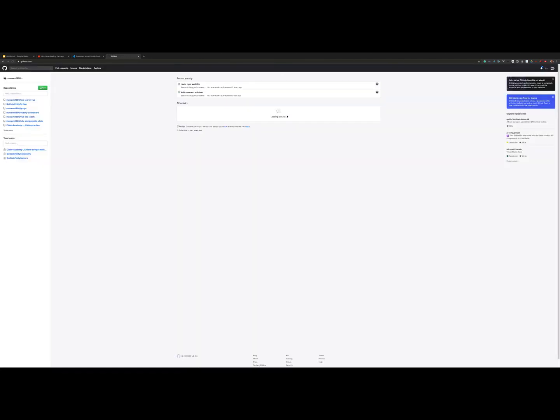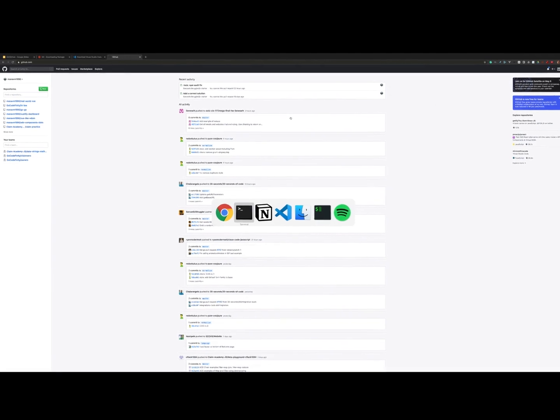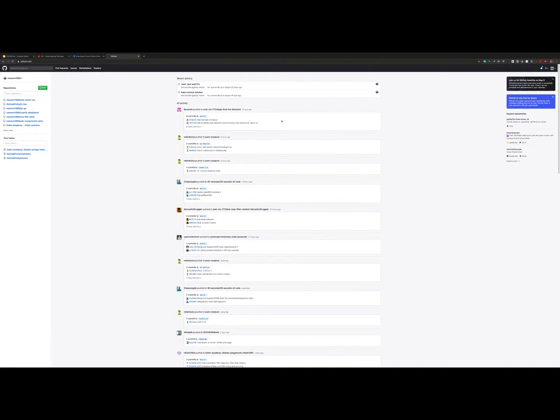So pause the video, get yourself signed up for GitHub. It does have a couple of verifications. So you definitely want to be on GitHub. So go ahead and create that GitHub account. When you've finished with that, come back to your terminal.